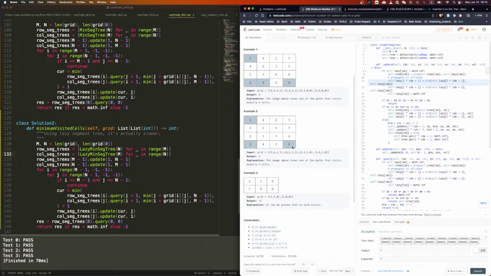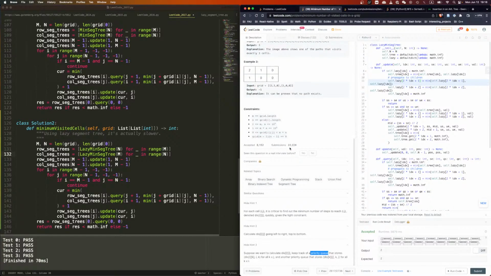So instead of a segment tree, we have a priority queue for each row. Out of this row, we have a priority queue. Or they say just 1 priority queue where we have i and k. But that doesn't make any sense. How does that make any sense?